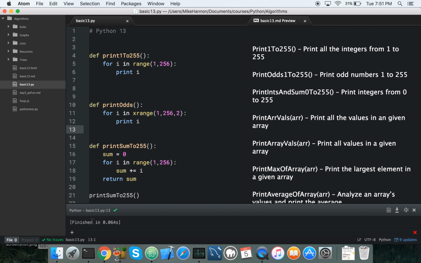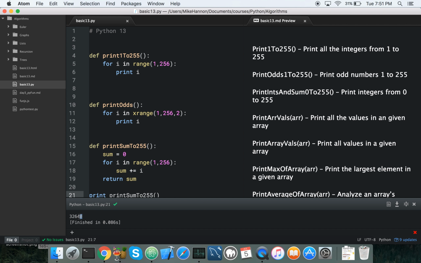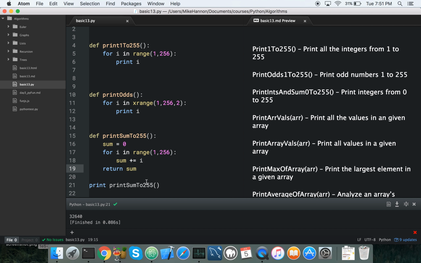Notice we don't get anything returned here, so nothing happened. Well, that's not true. Something happened. It created this memory space briefly and said, hey, this thing is whatever the sum is. This is that final value. But we didn't do anything with it. So what we want to do is print it. And there it is. That value there, 32,640, is the sum of 1 to 255. There are other ways to do it. We could have done the whole add 1, take half, multiply strategy.